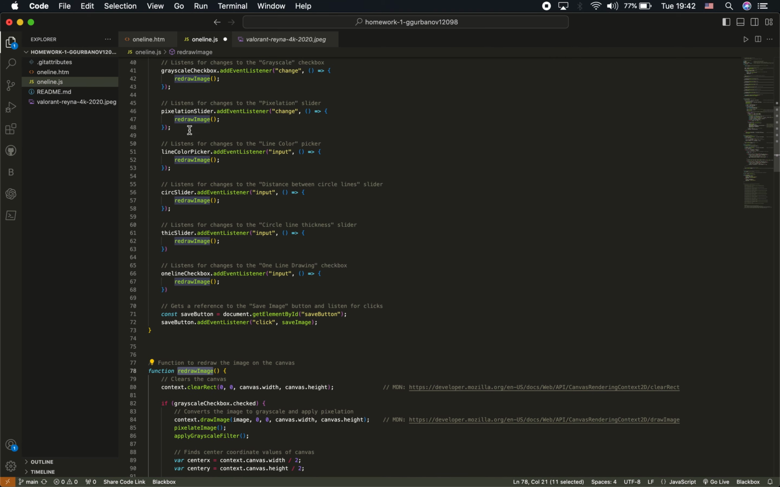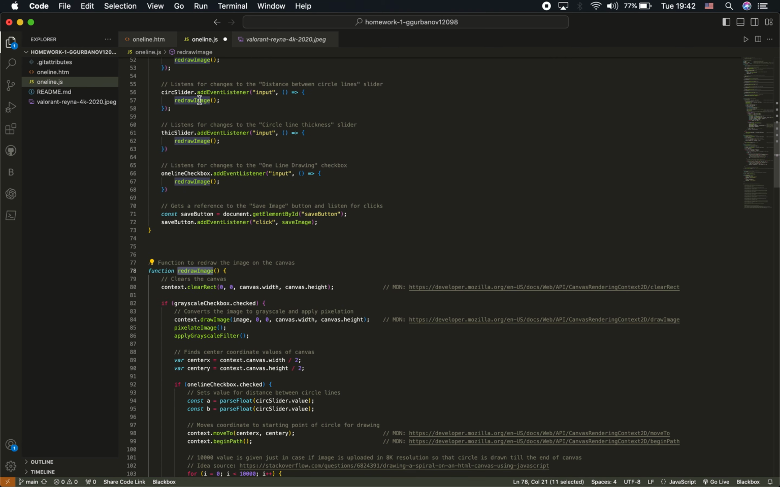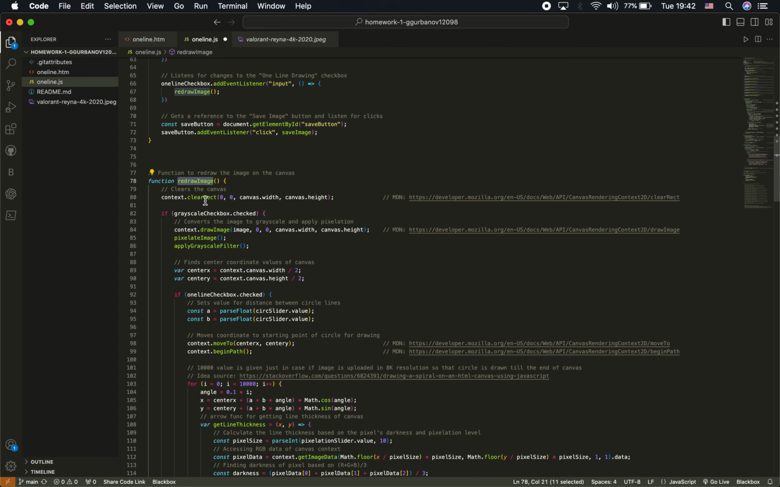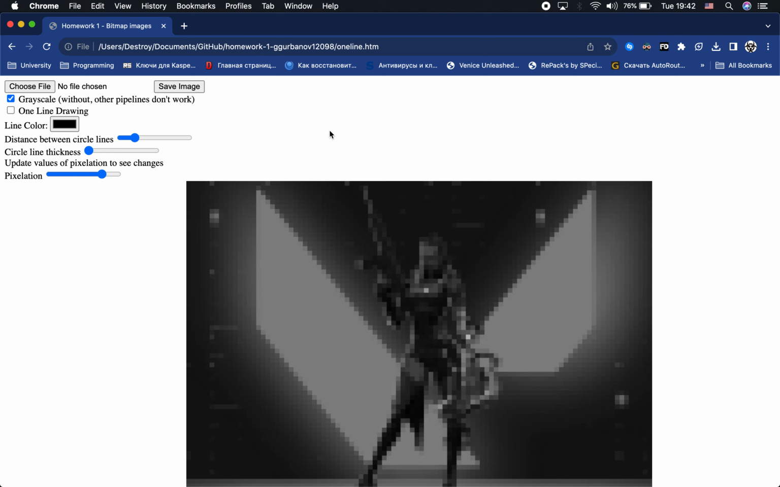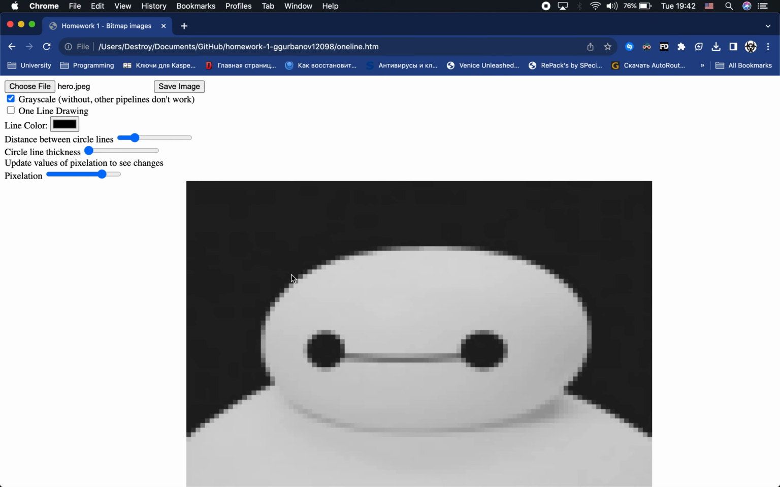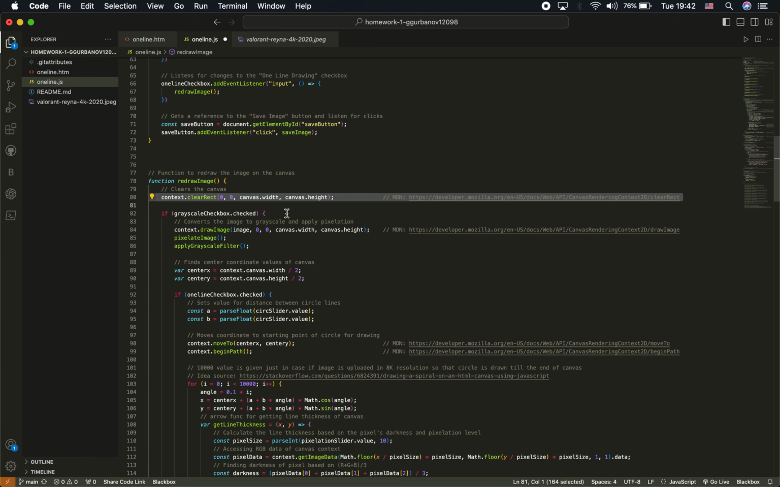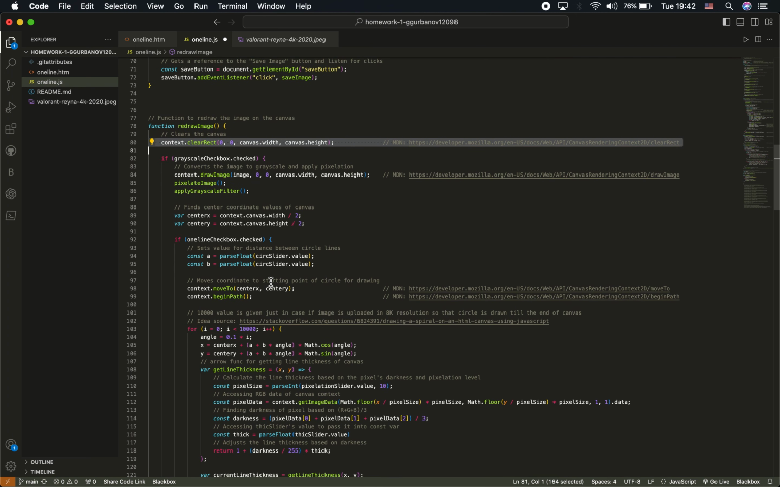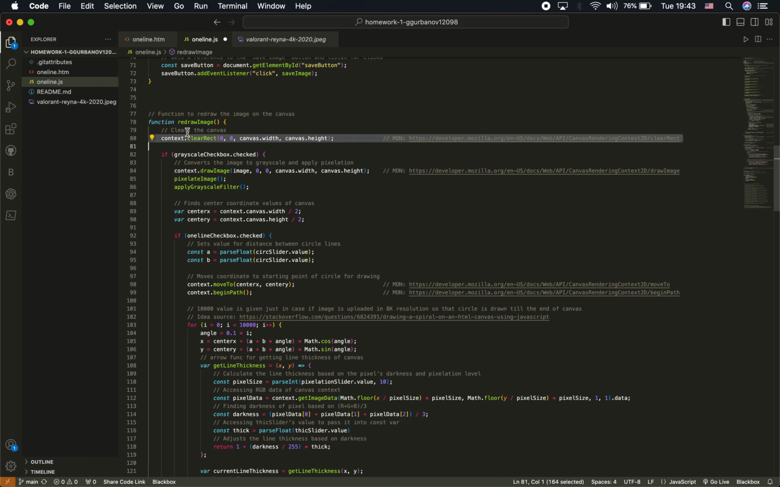When any change happens, the redraw image function is called, and as a rule it clears the canvas on any change. Like if we are loading a new image, it clears the canvas from the previous value and draws a new one. Where it draws, I will show in the next steps. Firstly, what it does, it clears the context and then only checks the grayscale checkbox.